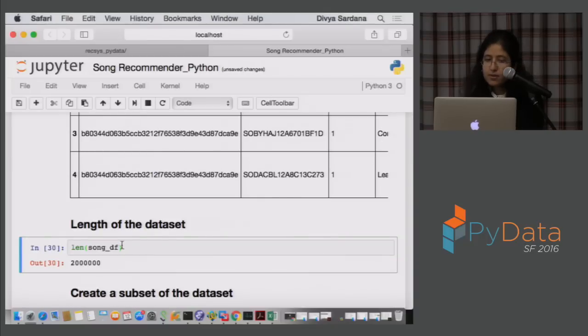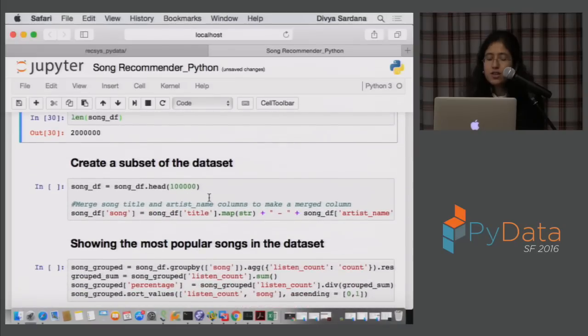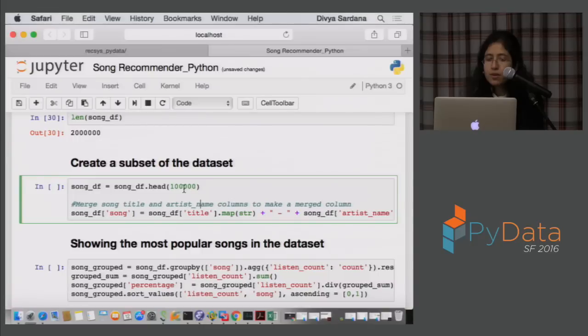Okay. So let's see what is the length of this data frame. It's 2 million. And we'll create a subset of this data set so that we can run it all here in one go. I just changed this 100,000 to 10,000 here, because I think 100,000 will also take a long time. So at this step, create the subset of the data set. Just change this to 10,000.